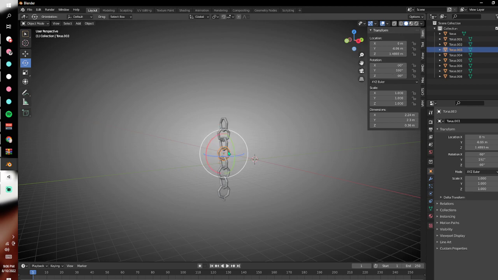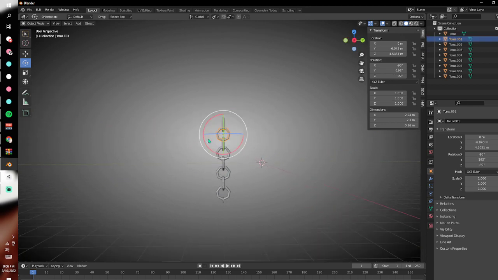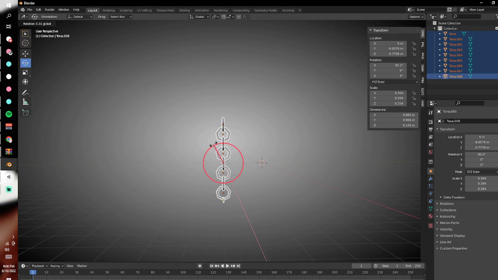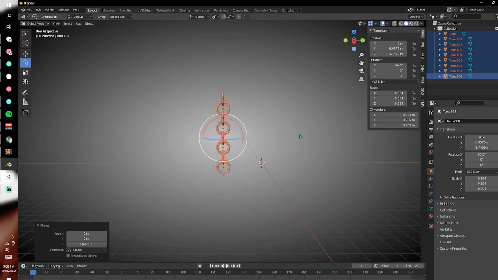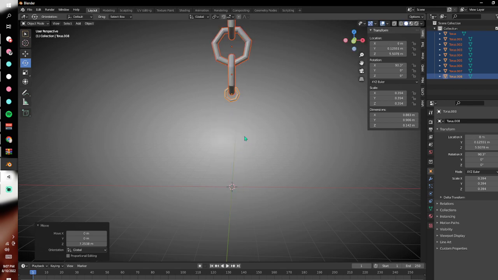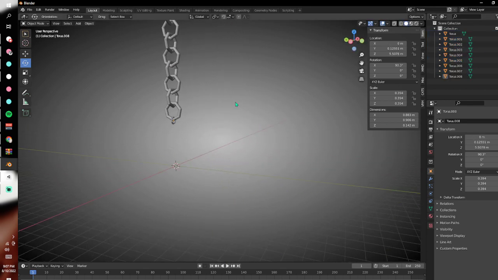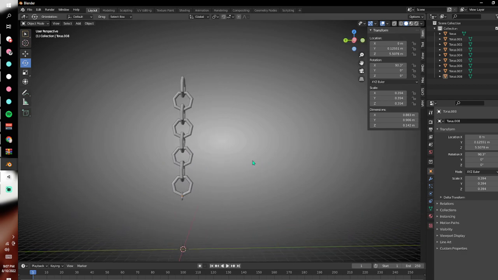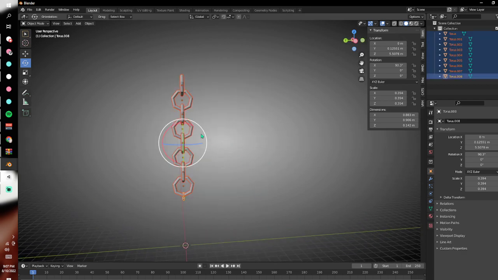Oh, that's not gonna work, is it? Okay, that's pretty close. And then I'm just gonna move this so it's in the middle again and move this up. Now you can kind of just leave this alone for now, to be honest.